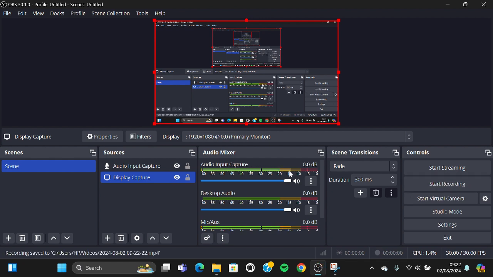Alright guys, and that's how to record screen and audio using OBS Studio.